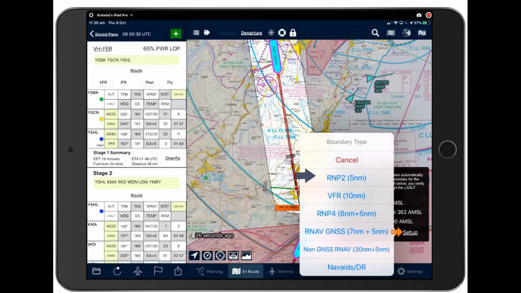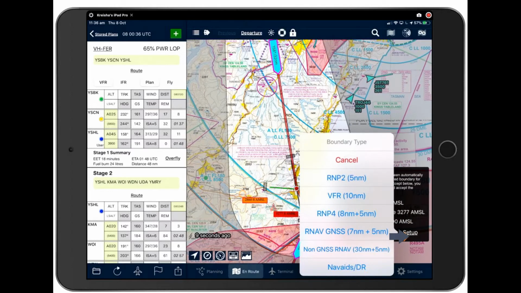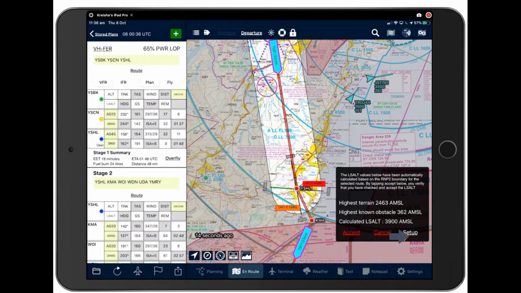You can choose by going to Setup what kind of splay you'd like to have. So this is the RNP2, which we default to, which is a 5 nautical mile splay, but you could have a VFR 10 nautical mile splay, and so on and so forth here, even a NavAid's dead reckoning here if you want. So by tapping on Setup, you can change the presentation of the splay. And as I said, we will default to RNP2 there, which is the 5 nautical mile splay.